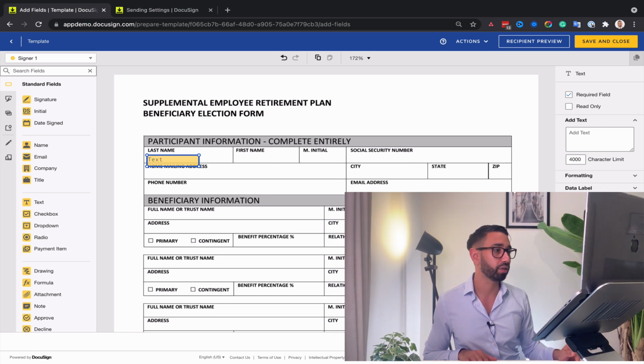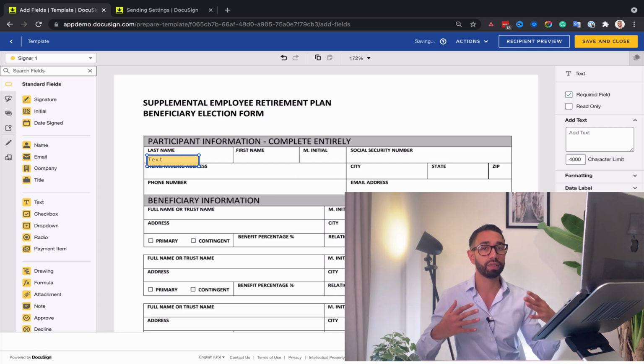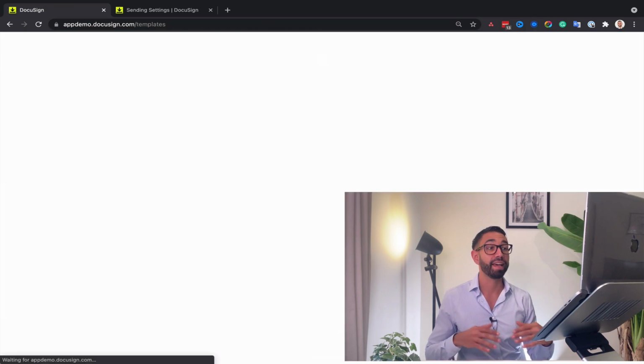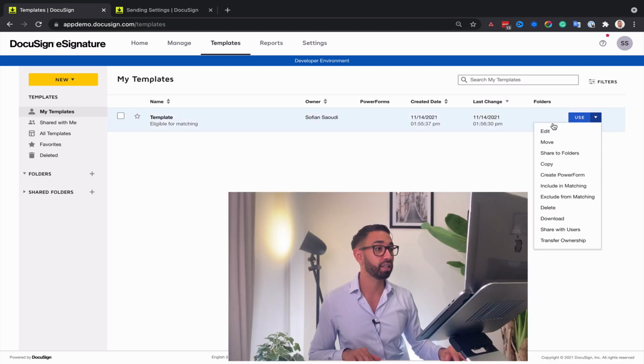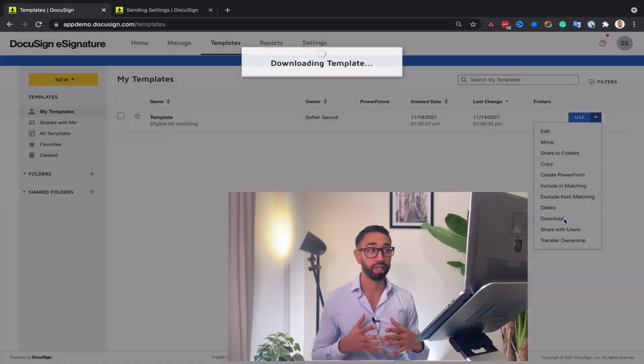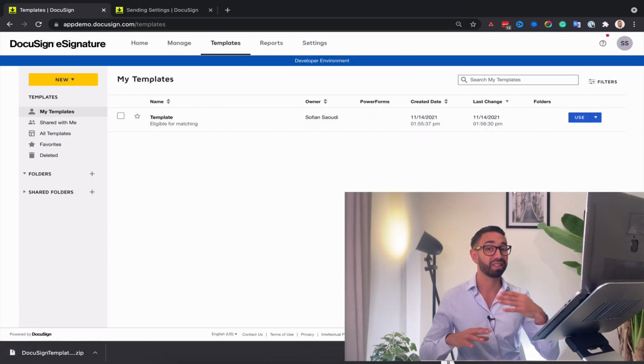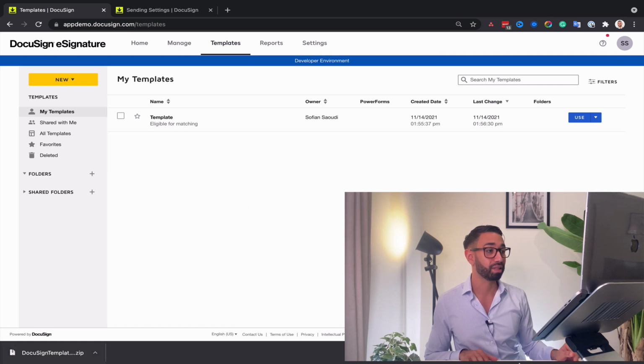Once you're happy with everything and the template is set up, then you save and close the template and you test it. Once you've tested the template and you know that it works exactly the way you want, then you go to the little dropdown and you download the template. And remember, you only do this once you've tested your envelopes multiple times. The template has now been downloaded into my downloads.